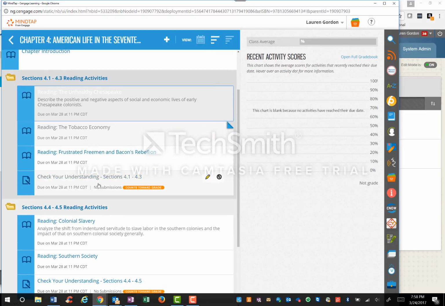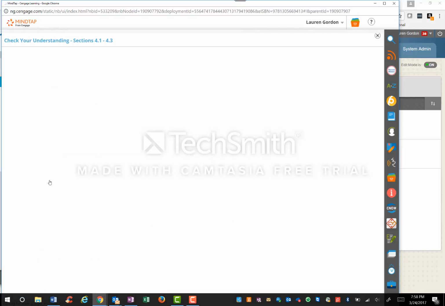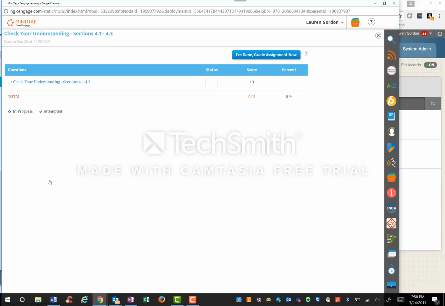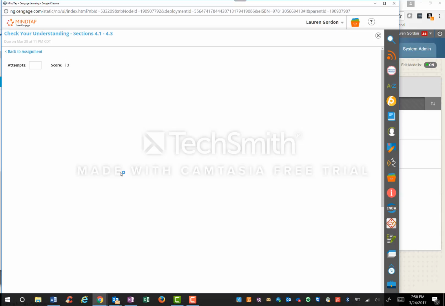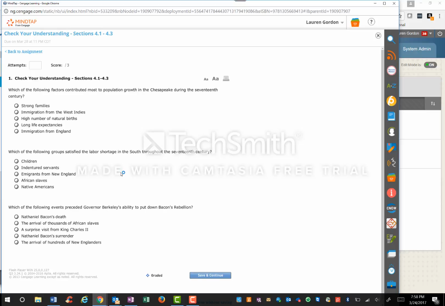So after the ebook, there is an assessment here, just a quick little check to make sure that they have A, actually done the reading, and B, that they conceptually understood what they just read. So it's a quick little auto-graded quiz in here to just make sure that they understood and processed the information that they read.